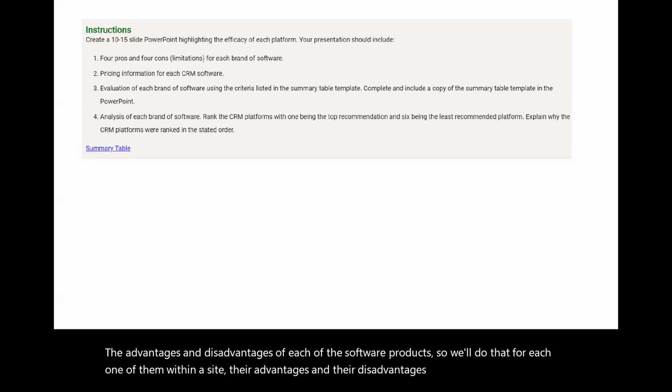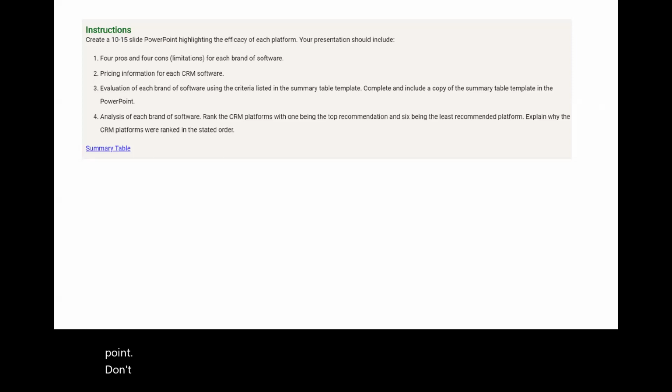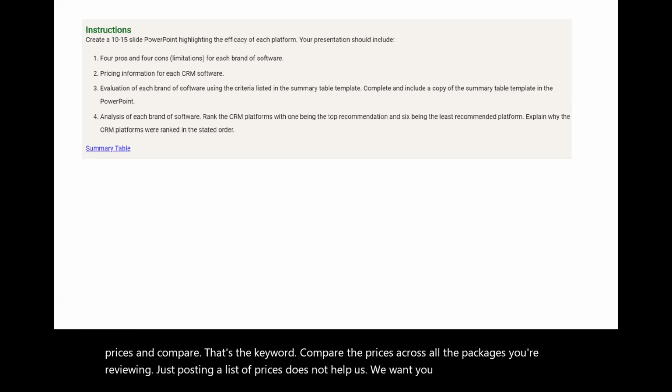Next, we're going to talk about pricing information for each CRM software. Now, be careful when you get to this point. Don't just list the different prices for each of the items. What we need you to do is tell us the prices and compare. That's the key word. Compare the prices across all the packages you're reviewing. Just posting a list of prices does not help us. We want you to compare.